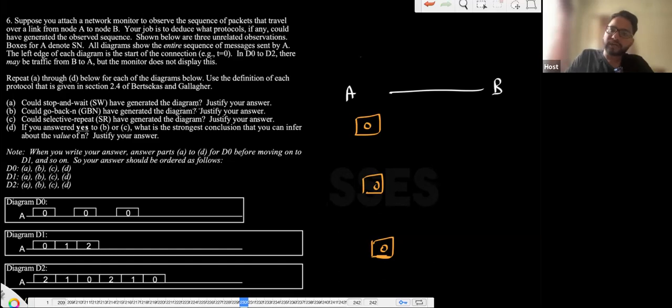Could stop and wait have generated the diagram? Could go back and could selective repeat? If go back and and selective repeat, B or C, can generate this particular sequence, then what is the strongest conclusion that you can infer about the value frame? Then what should be the window size? That's what they're asking.